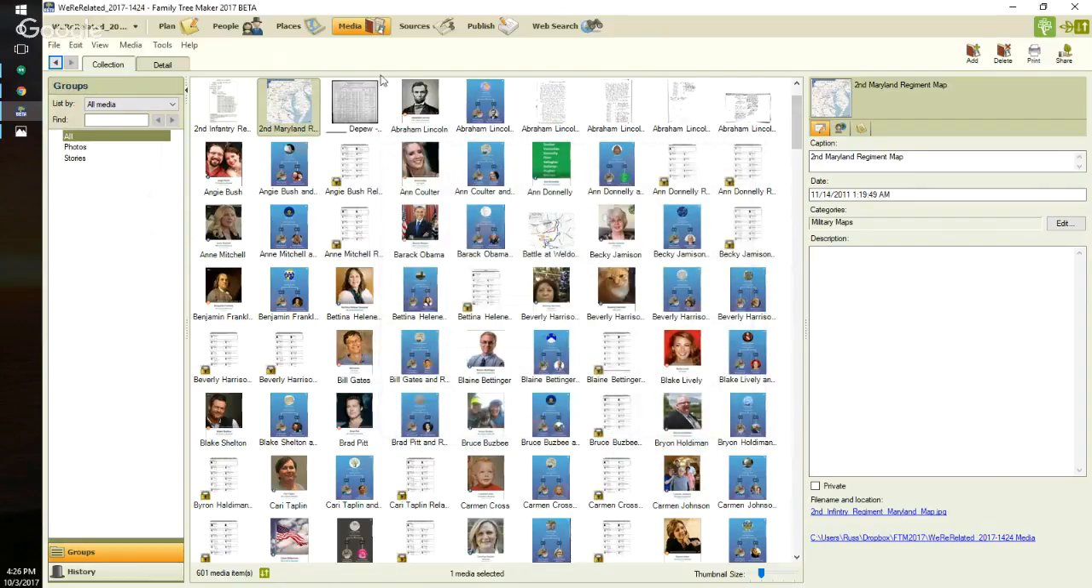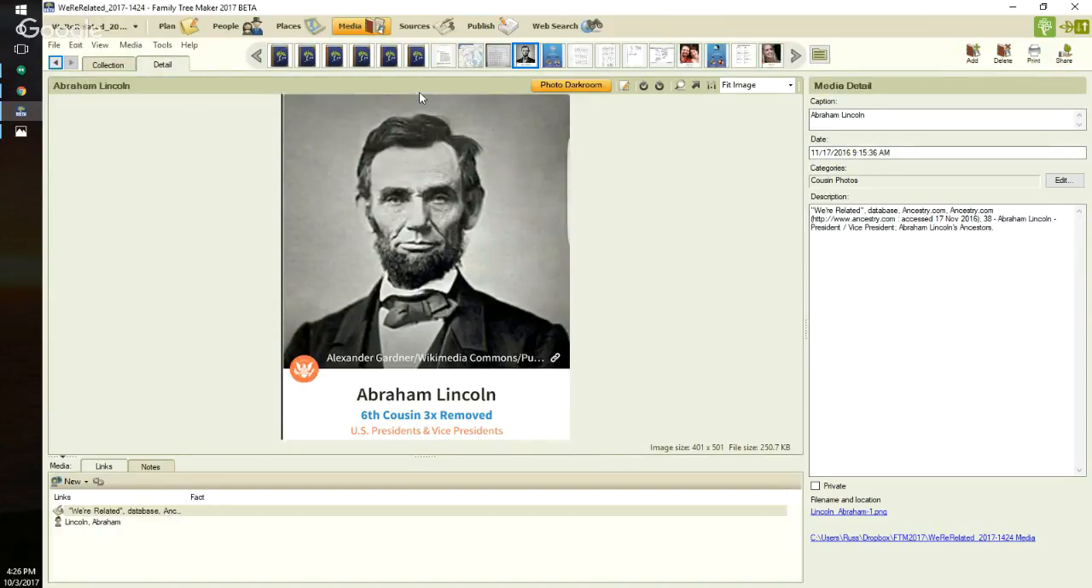And I'm going to select Abraham Lincoln. I can link this image to one of two places. If I go down to the lower left-hand corner and click New, it says Link to Person or Link to Citation. All of my images get linked to a citation. Some of them get linked to the person. In this case, Abraham Lincoln.